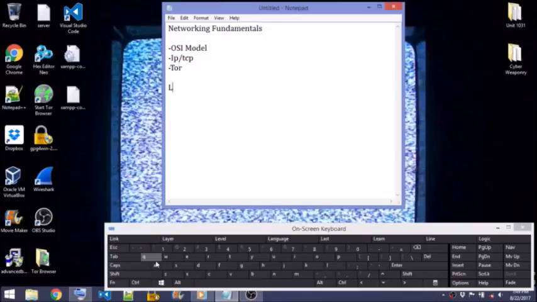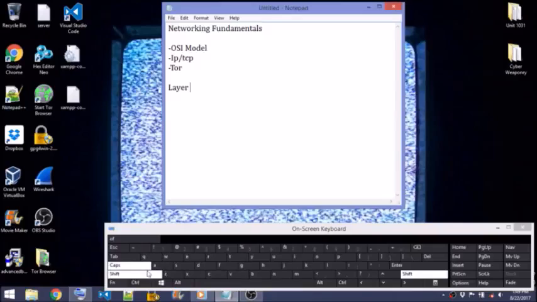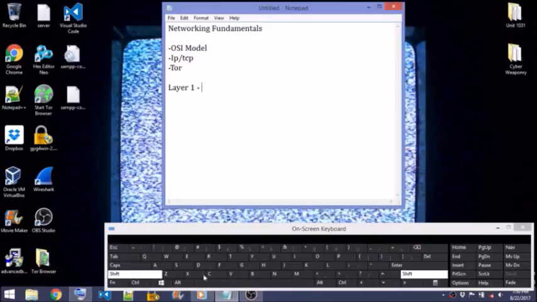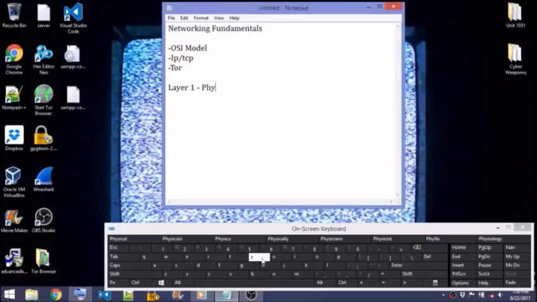So layer 1, we have our physical layer. And basically what our physical layer is, this would be like your internet cable, or anything that transmits an electrical wave to transfer data on a physical device, hence why it is called the physical layer.